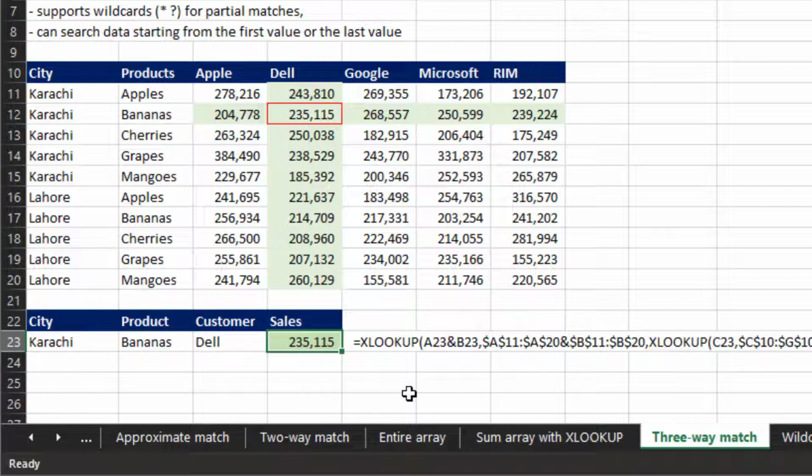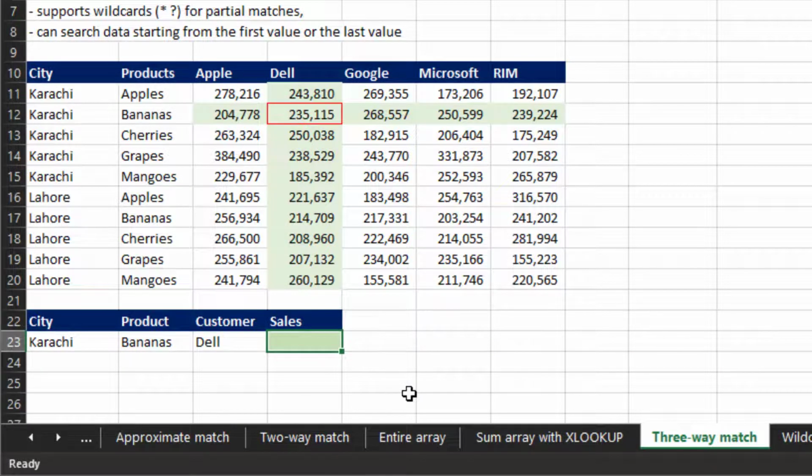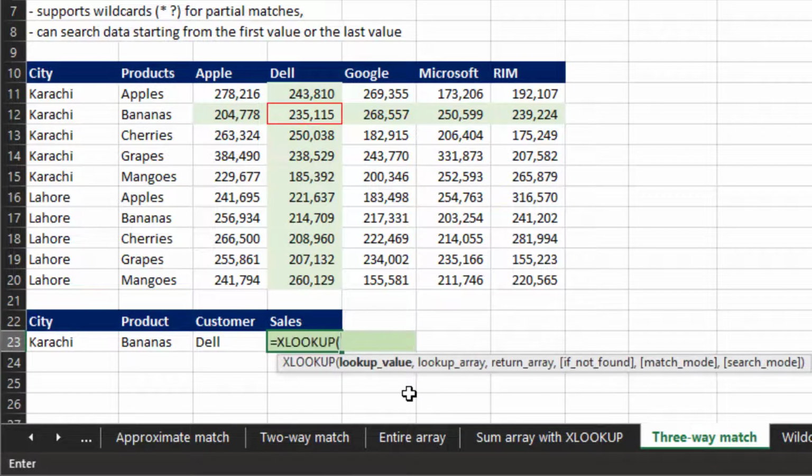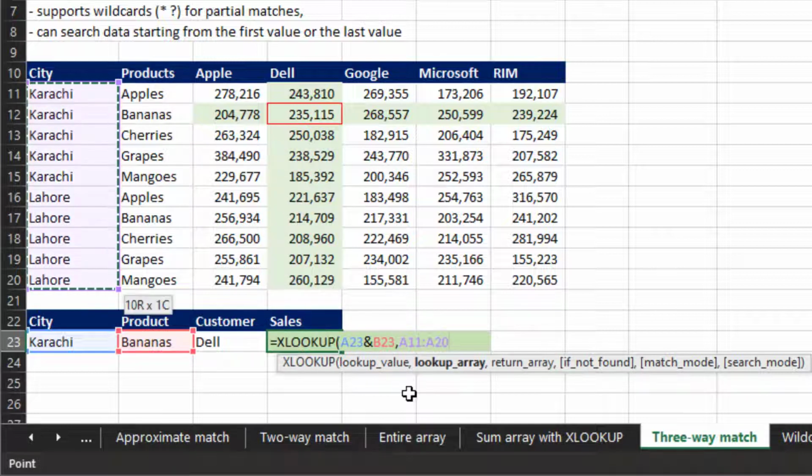So let's see how it's done. This time we have to look up two values in the rows and one value in the column. So let's see, XLOOKUP Karachi, and I'm going to combine this with products because both of them are in the rows, and then I'm going to specify the lookup arrays A11 to A20, and I'm going to combine this with the lookup array of products, which is B11 to B20.